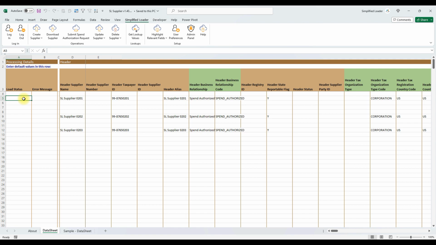I will start the demo by creating 3 new suppliers. Before uploading the data, let's look at the information in the data sheet. The supplier number field is currently not populated. Once we upload the supplier, this field will get populated with an auto-generated supplier number from Oracle Fusion.